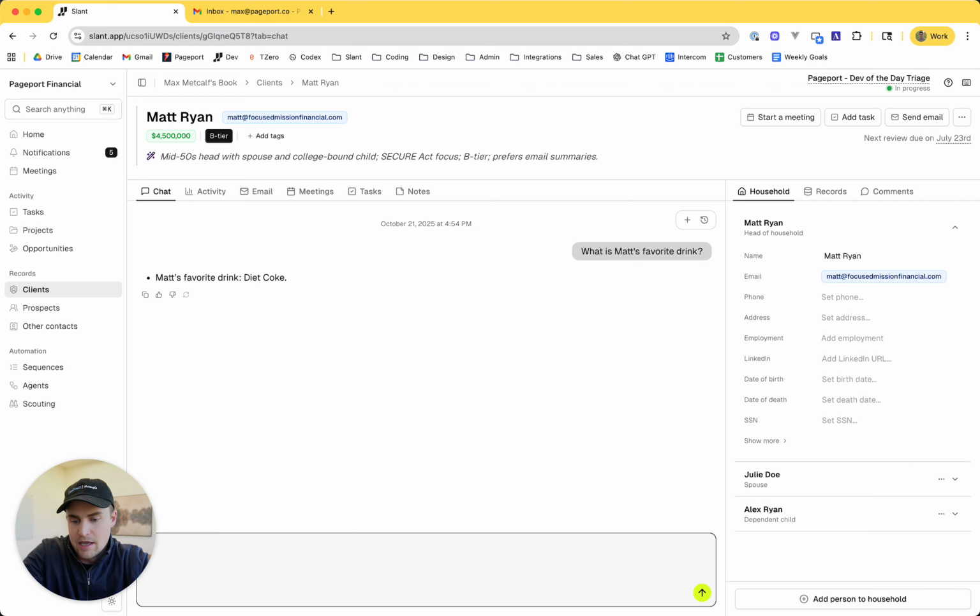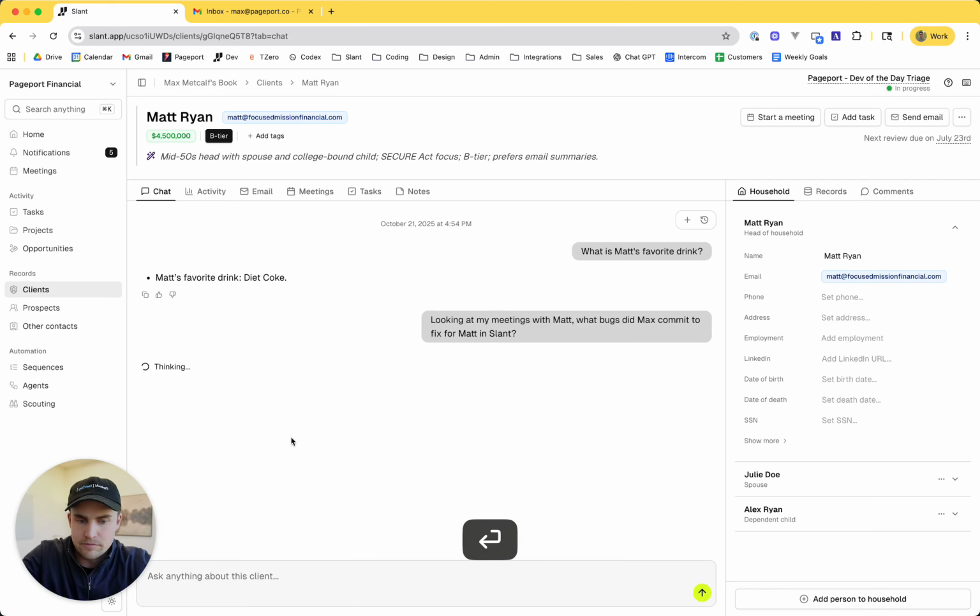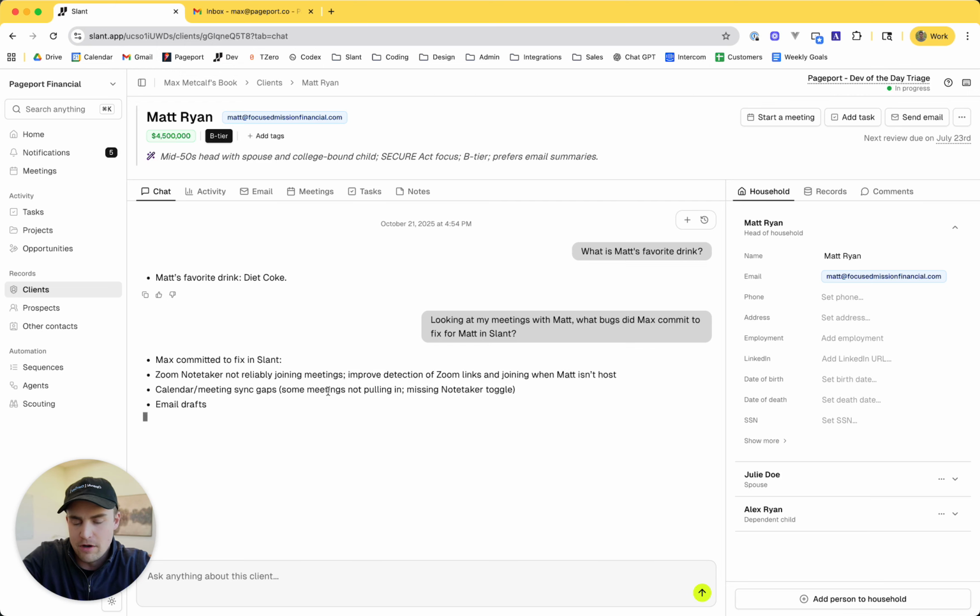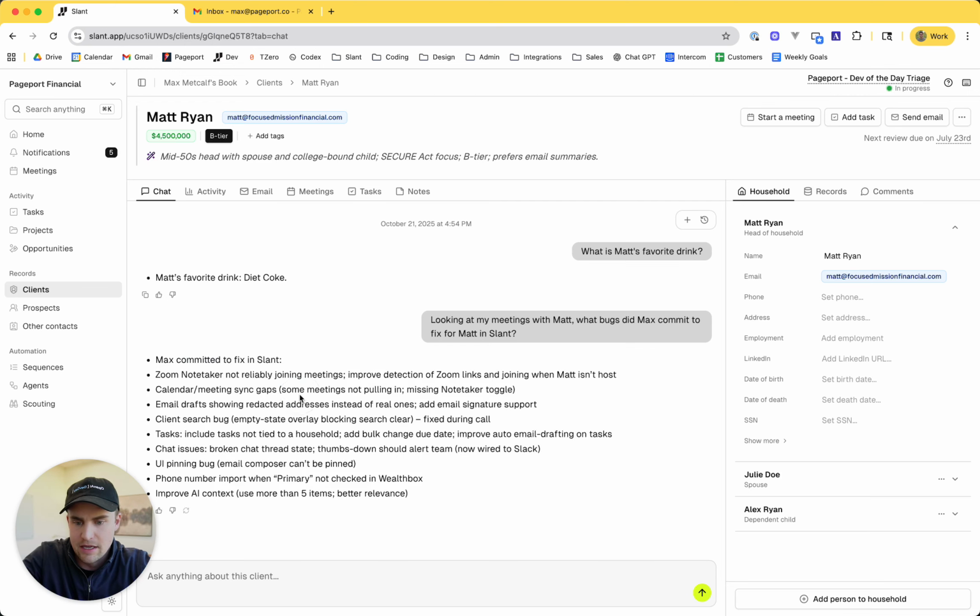So I can say, in looking at my meetings with Matt, what bugs did Max commit to fix for Matt in Slant? And now this is going to search through all of the meetings at once, pull them all into context, and it's going to say, here are the things that we fixed. Matt's an early customer, so it's probably a lot of bugs. So Zoom note taker was not reliably joining meetings, yada, yada.